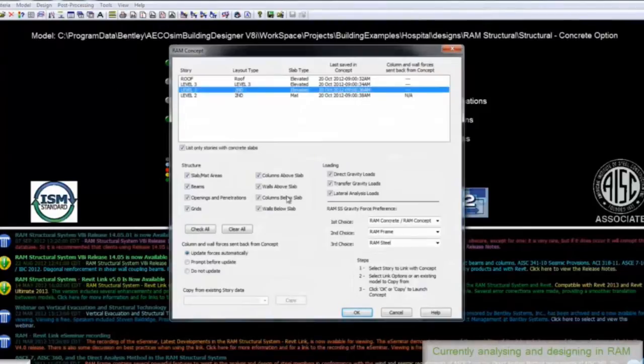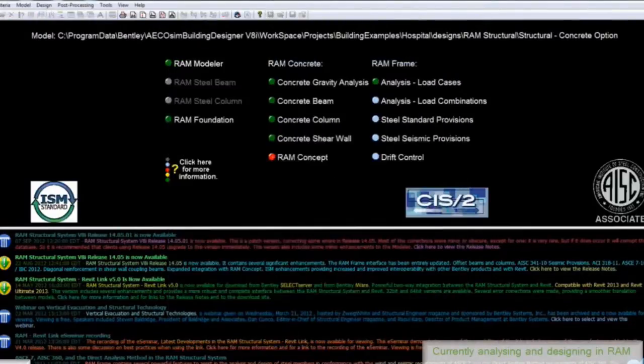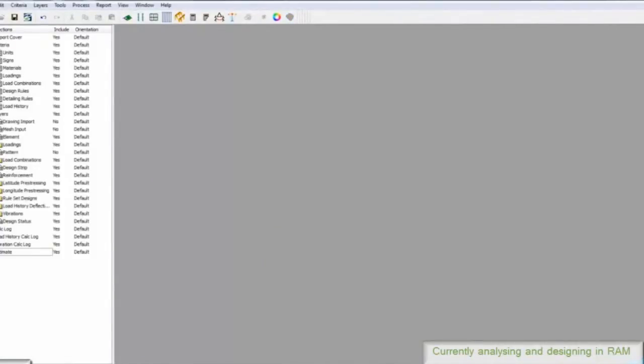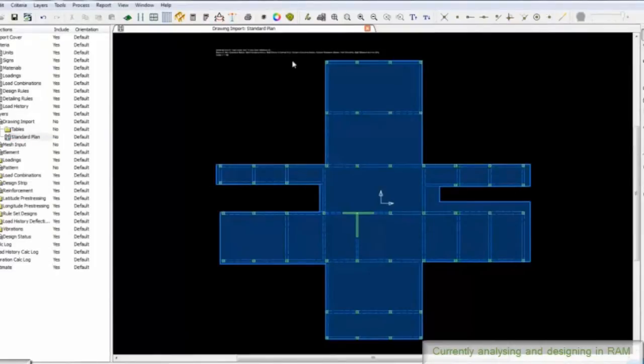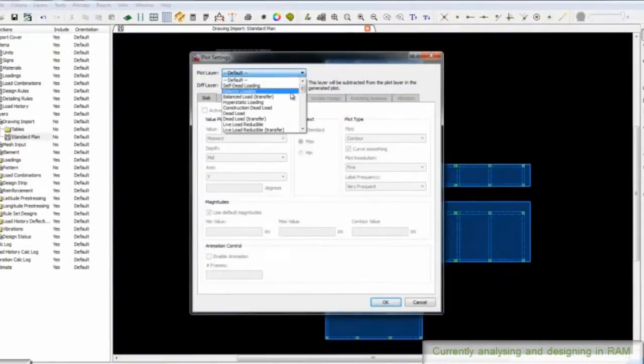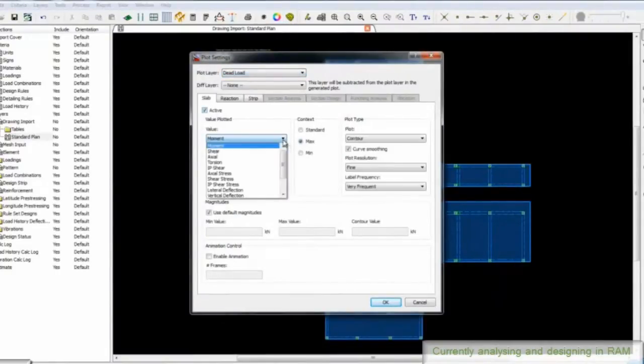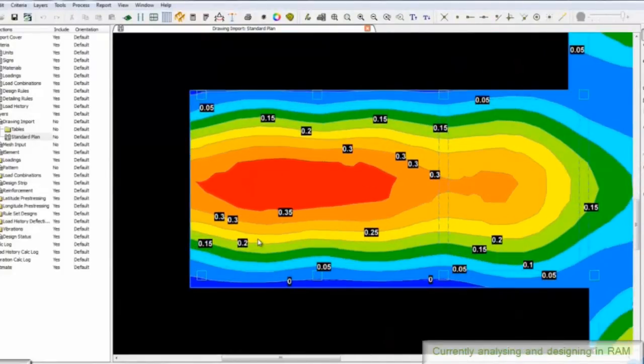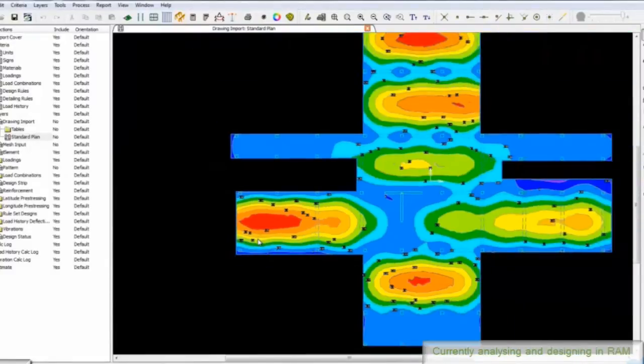I'm also going to show here integration with RAM Concept. I'm going to take the second level and move it into RAM Concept for the analysis and design of that slab. So let me turn on the standard plan here, and just as an example of interactive design, I'm going to show the color-coded vertical deflection here. And this is really in RAM Concept where we can evaluate how we fared removing these beams in this area here. Okay, and we can iterate as we need to get an acceptable design.